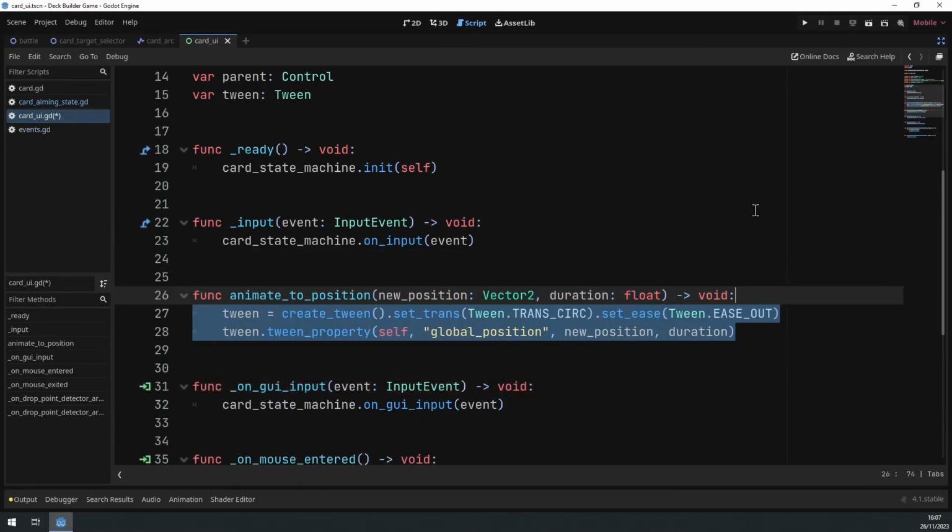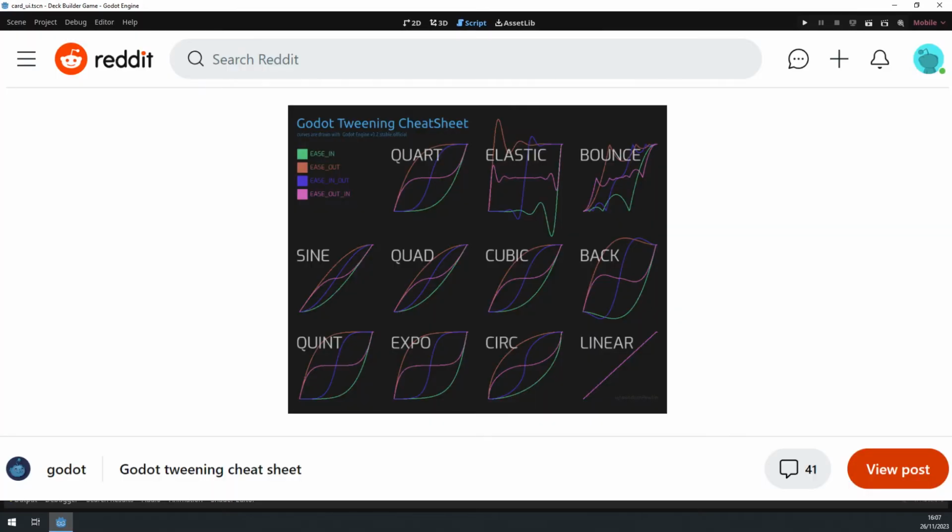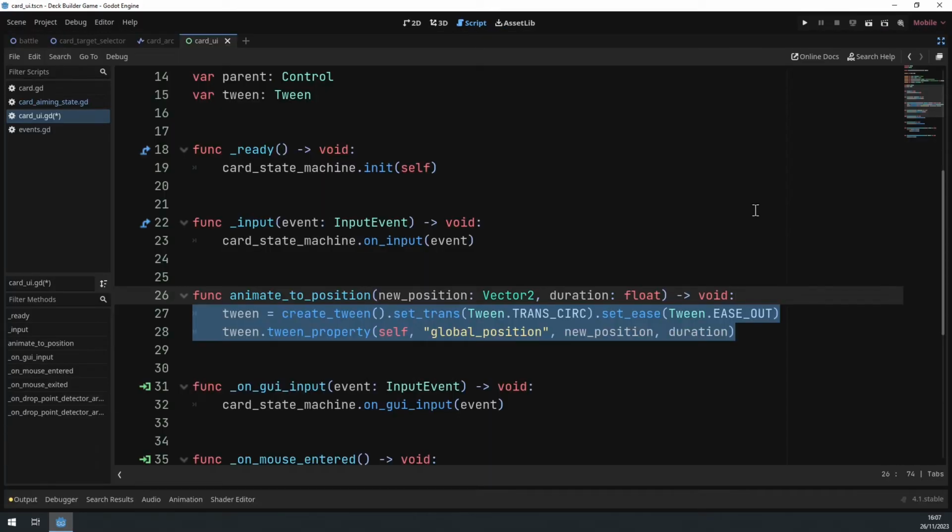And in the function itself, we'll create a tween, set the transition and the easing to anything you like. You can use this cheat sheet, and then we can tween our own global position property to the new position for the given duration we have. And that's step 2 completed.